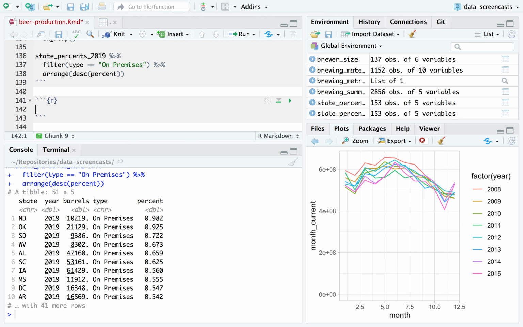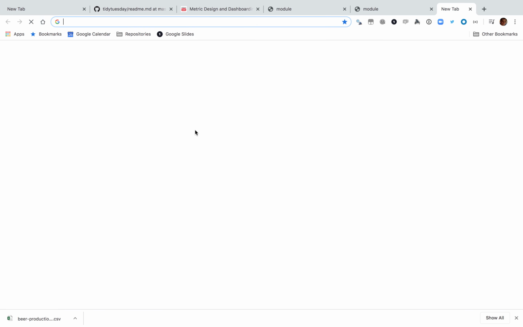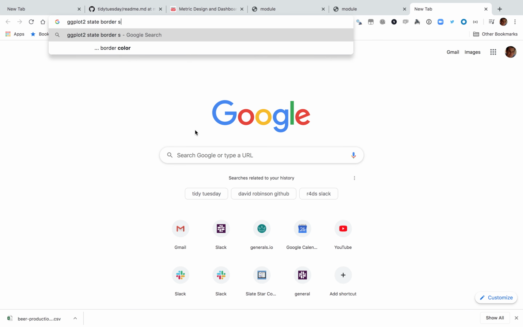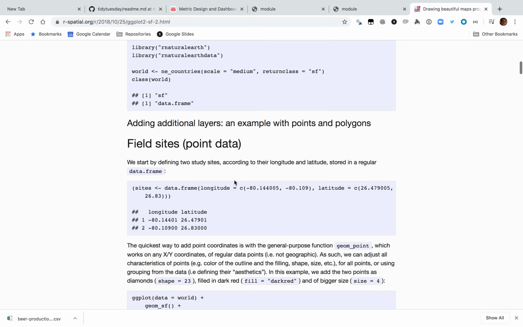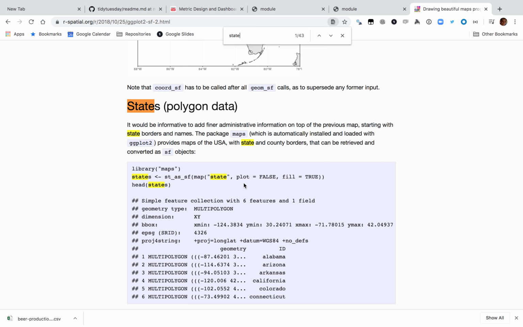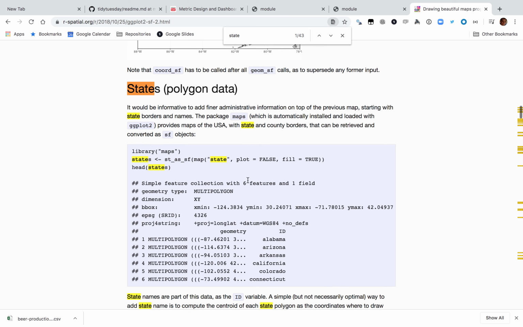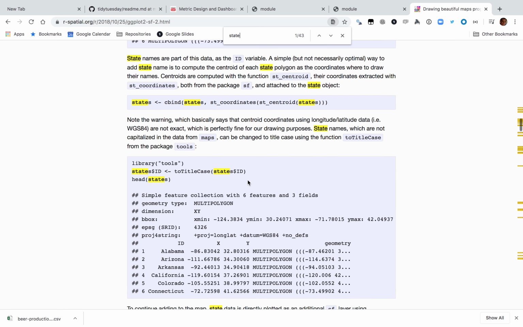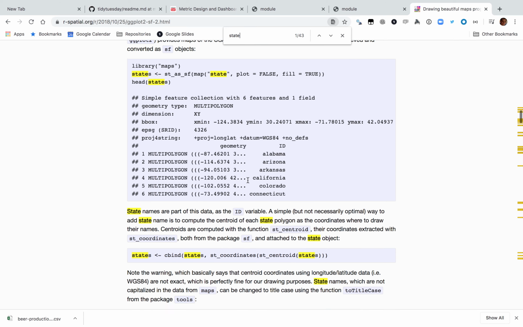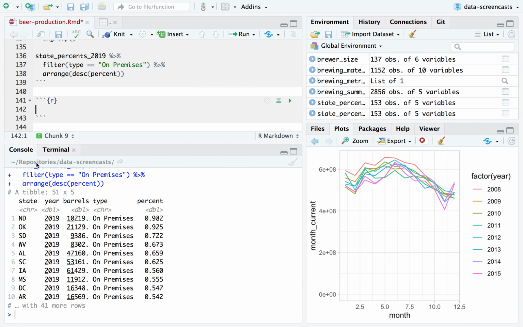Give me one second while I remind myself how this works. There's a whole approach to this. It's new. They keep changing it, which is great. But I'm just reminding myself how they changed it. There is ggplot2 state border sf. I'm just reminding myself. Here we are. States. Aha. Okay. Yeah, I need to remind myself how this worked.